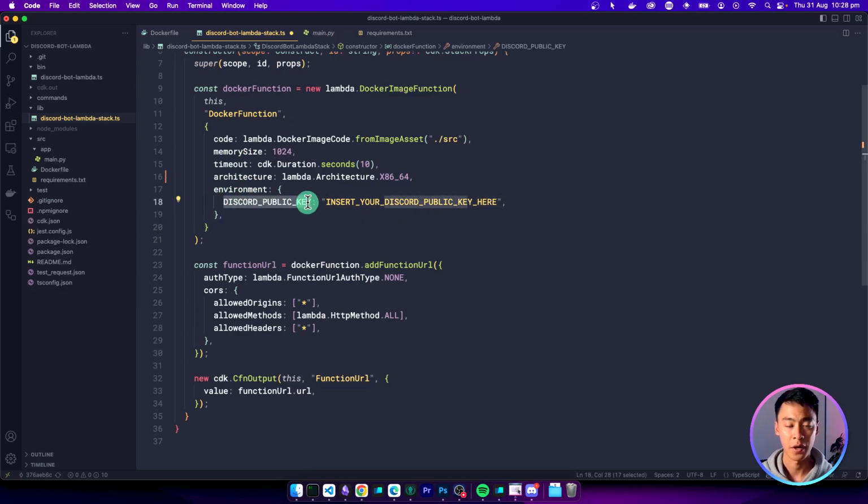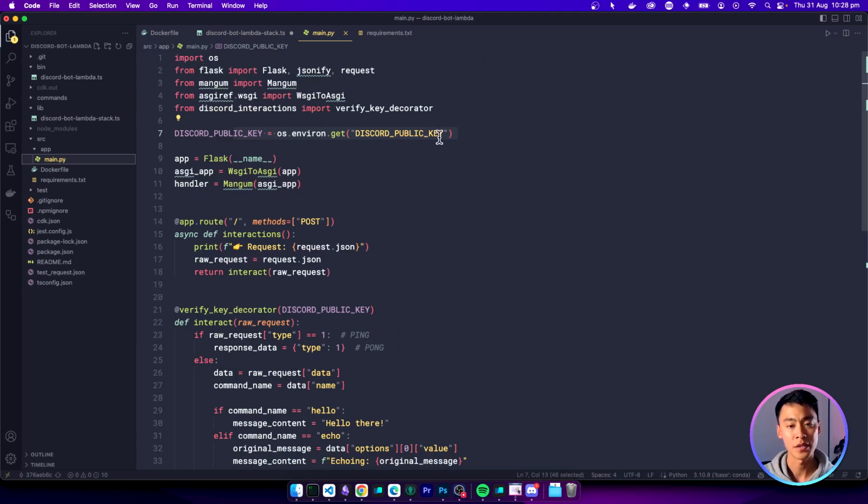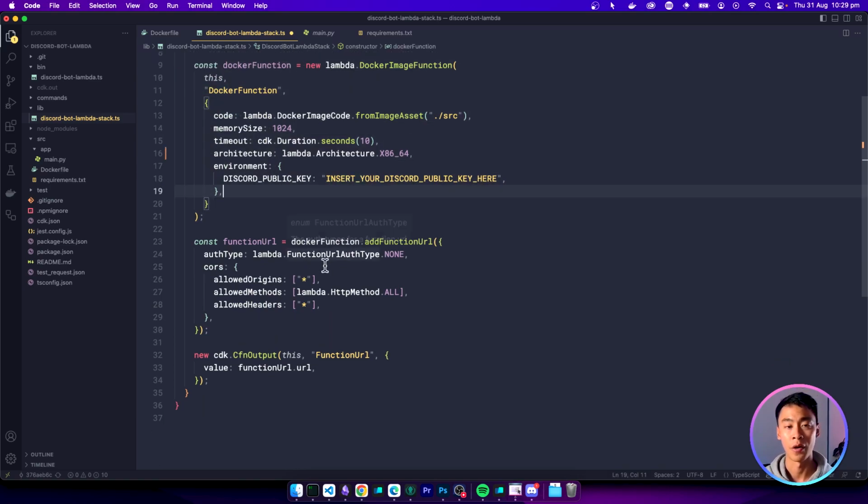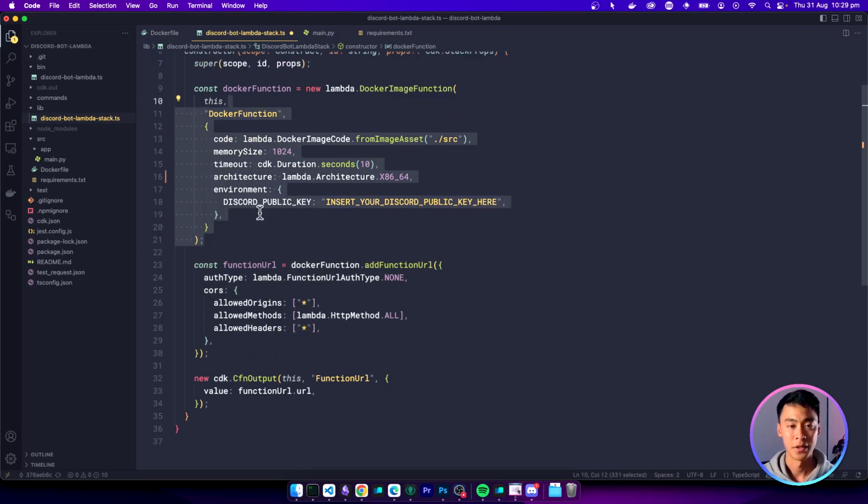And here, this is where I will actually hardcode my Discord public key. So go to your developer portal, get your public key, and then just put it here. And then when the Python app runs, it will read it from the environment variable. And now that we have a Lambda function, I'm also going to create a function URL out of it, because remember, Discord needs an HTTP endpoint. So basically, this will just give us a URL that we can just click, and it will activate this function.